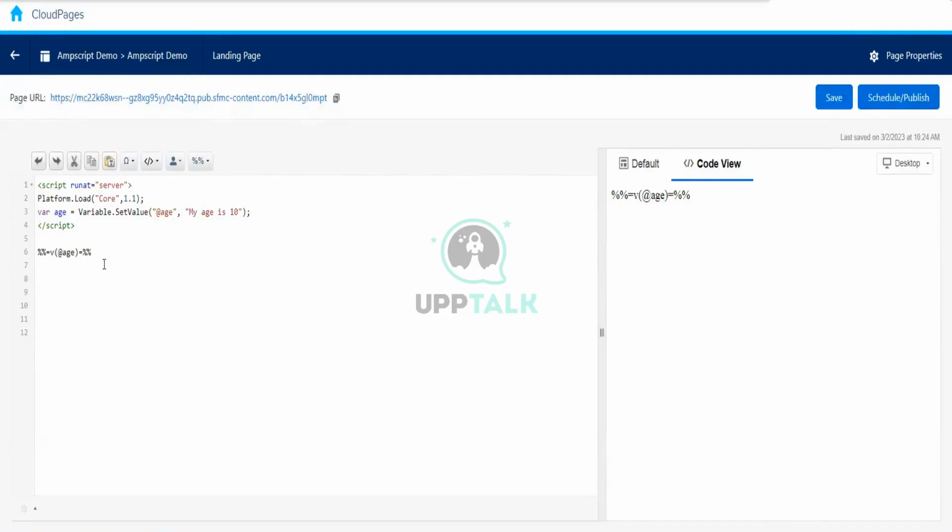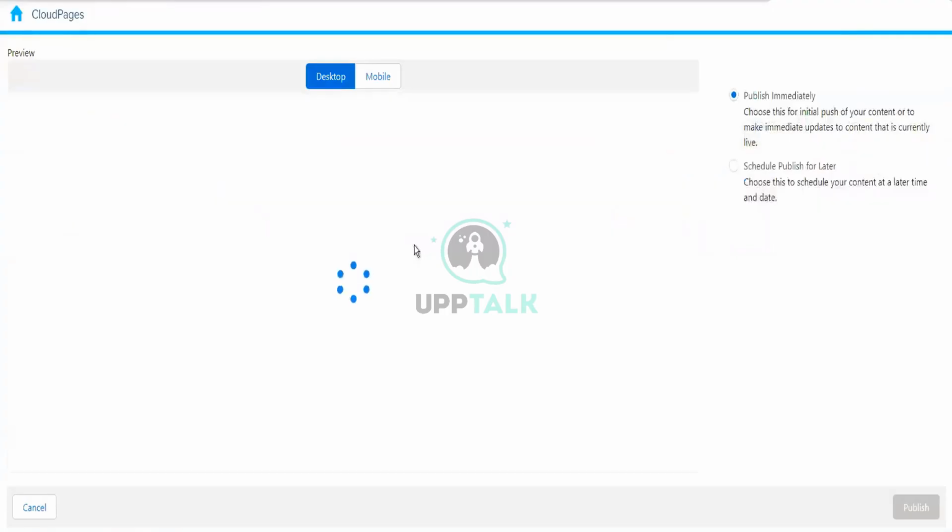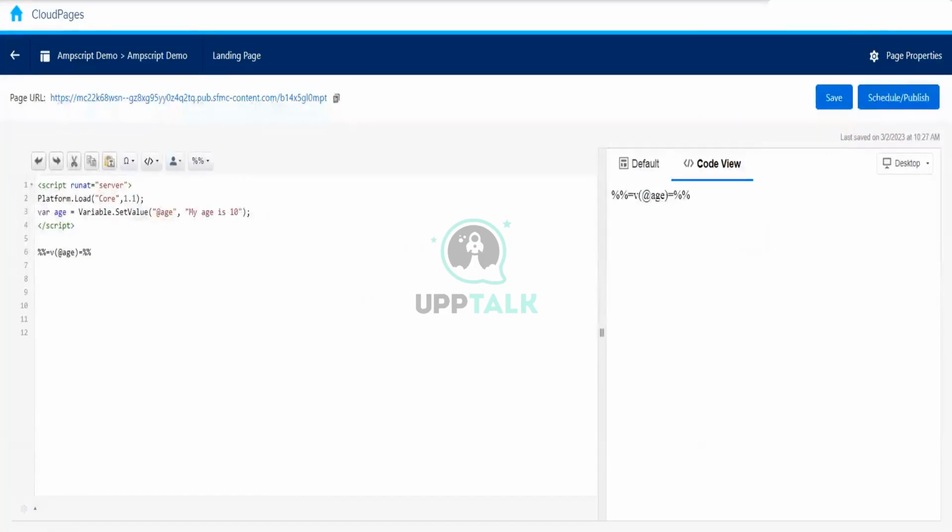Here we are using inline AmpScript to display the content of this variable, @age. Let's see. It is printing my age is 10. These getValue and setValue functions can be used to transfer the value from one language to another.